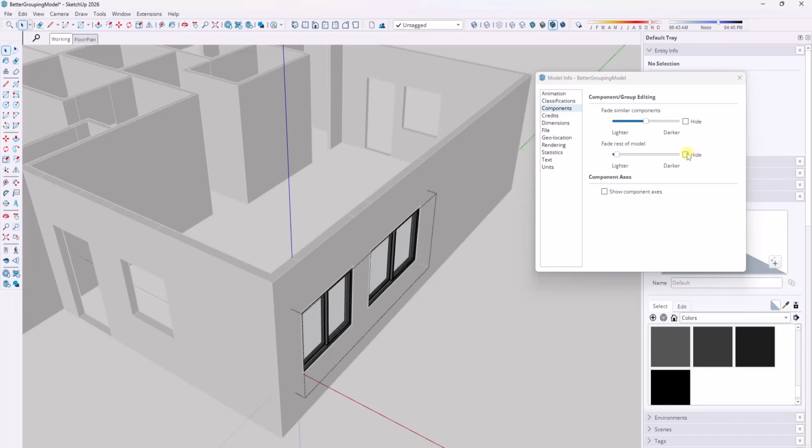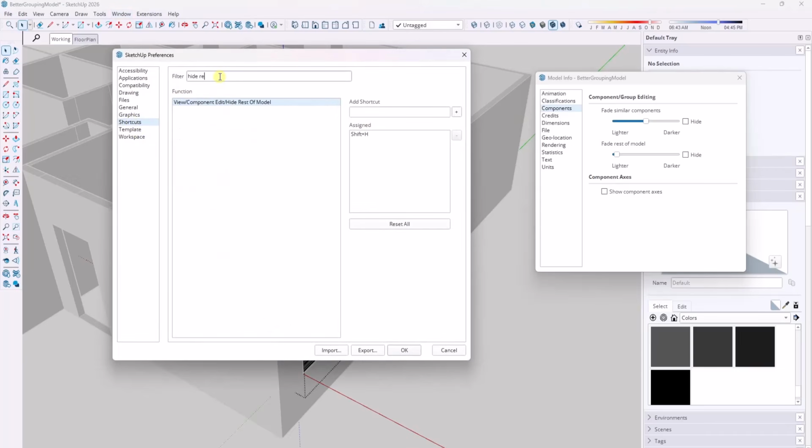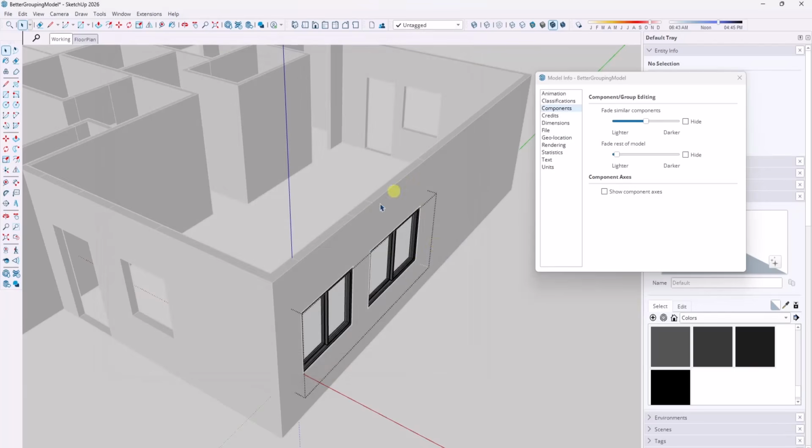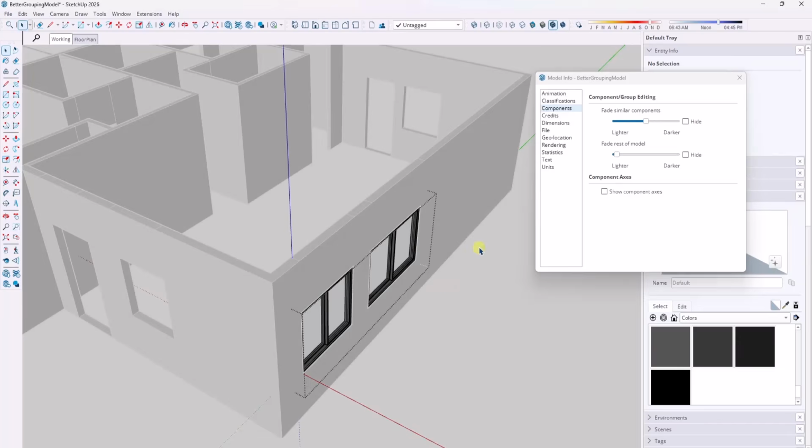And I even set this hide rest of model to a keyboard shortcut. So if I go to Window, Preferences, Shortcuts, and I look for hide rest of model right here, if you just do a Shift H after you've clicked into this box and then click on the plus button or whatever you want the keyboard shortcut to be, you can actually set this up where you can toggle this mode on and off whenever you're editing just by doing a Shift H on your keyboard.